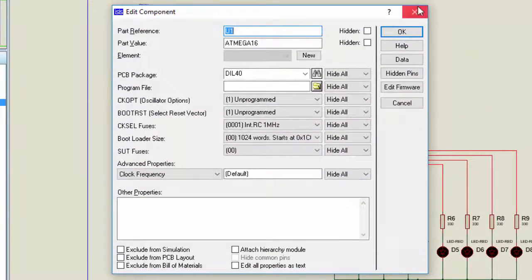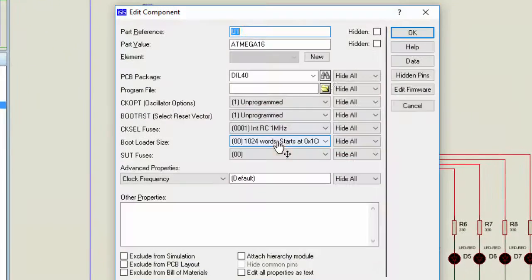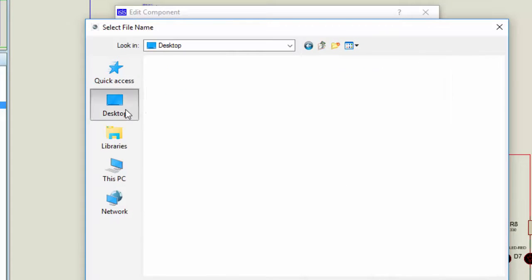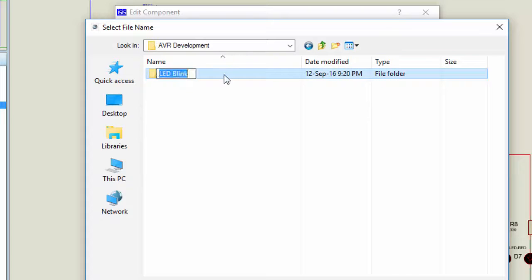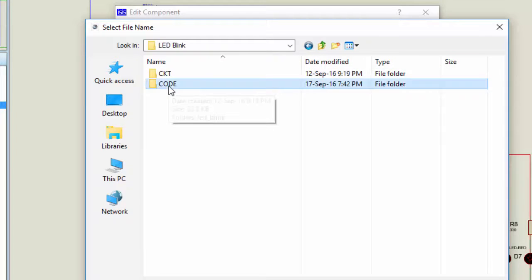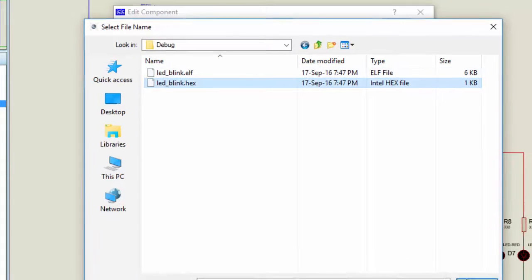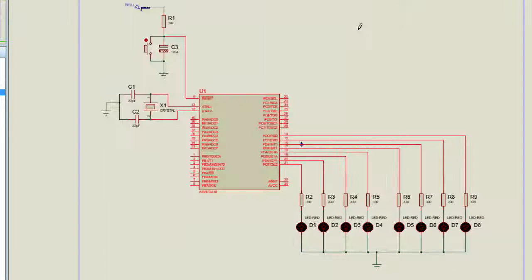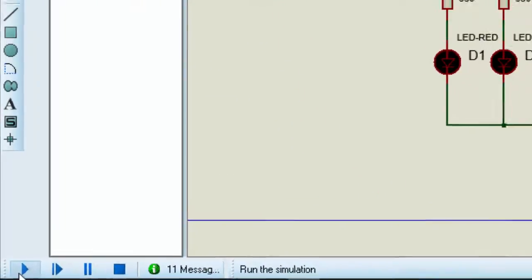For feeding the hex file, just double click on the controller. It will open a dialog box, that is, Edit Component. You have to just feed it here. Go to the directory where you have placed the code, LED blink, Debug, hex file. Okay. Now just run the code and see what happens.